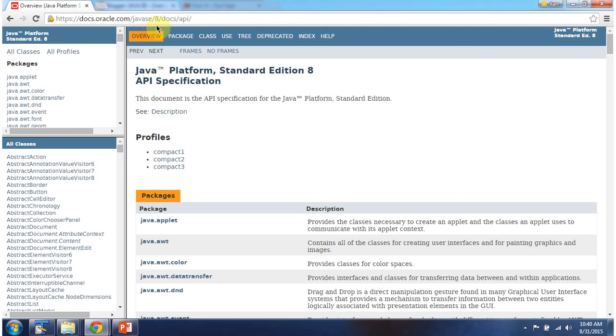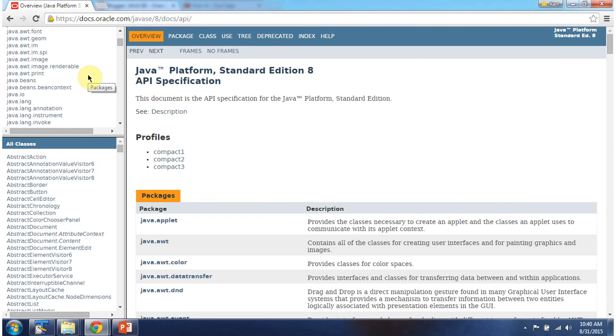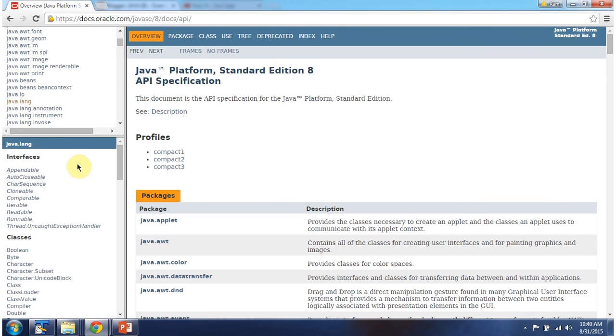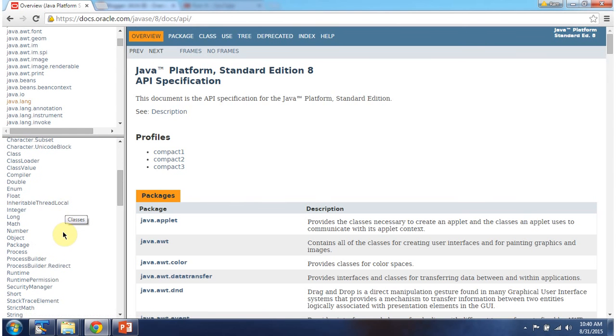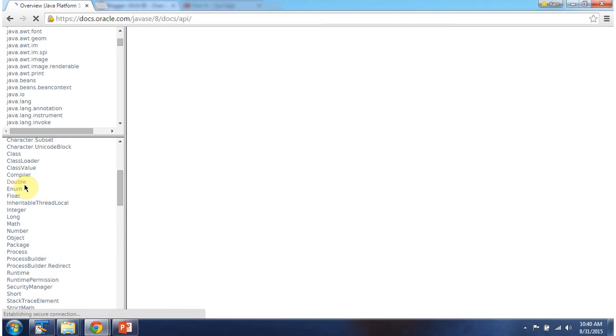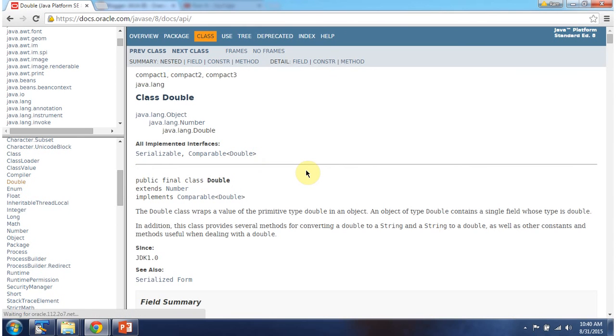Go to this Oracle site and here you can see API specification of Java platform. Left side you can see packages and I am clicking java.lang package and here you can see the interfaces and classes related to java.lang package. And if you want to know more about a particular class, click on that class. And right side you can get the information about the particular class.